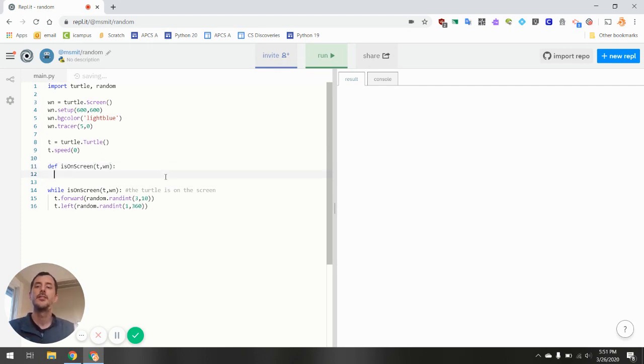This function, like I said, is going to decide if the turtle is on the screen and return true, or not on the screen and return false. We can do that with an if statement, of course. We can actually also do a little shortcut with the return statement, and maybe I'll come back to that later on.